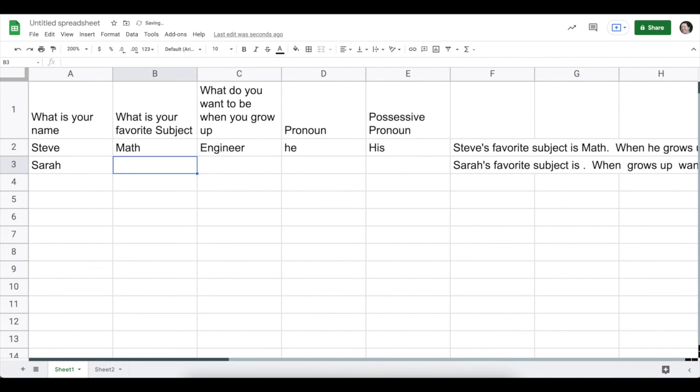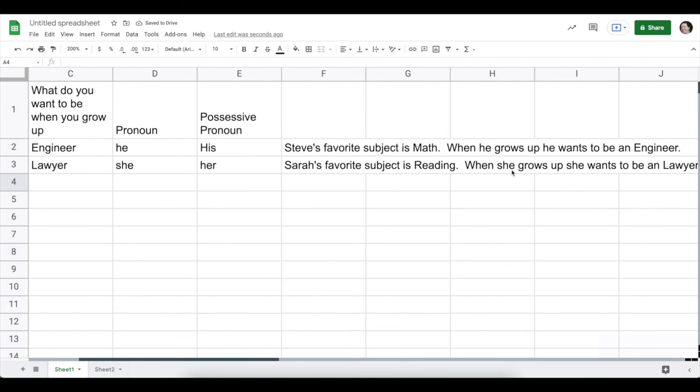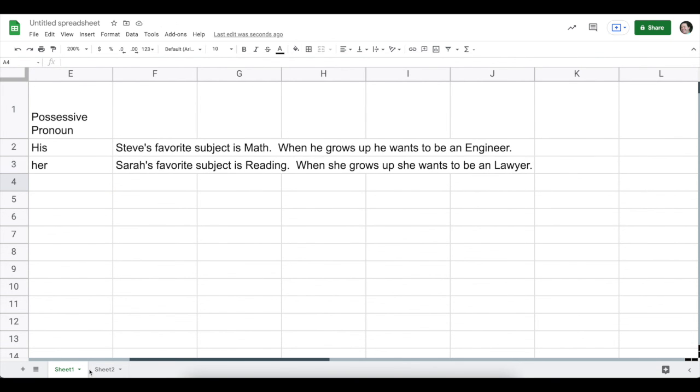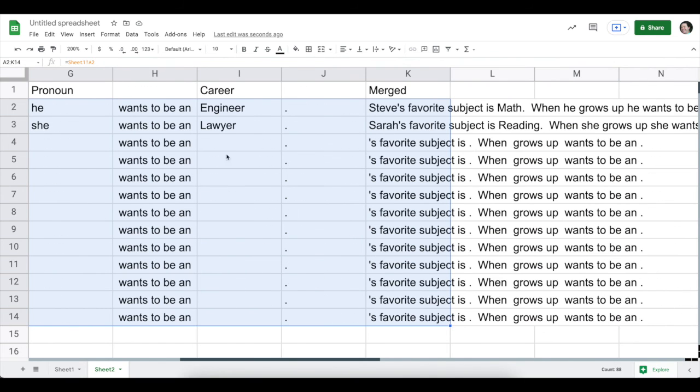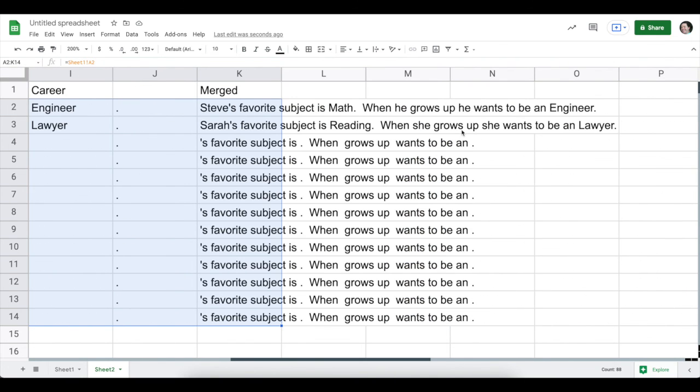So now I'll type in a new name, Sarah, reading. She wants to be maybe a lawyer. And she, I'll keep it lowercase, and her, we didn't actually use that. But look, right away, as we typed that new information, it filled out the rest of the mail merge, the rest of the text that we wanted automatically. So the setup does take a bit of time, but then after that, you can just sit there and copy and paste those pieces together.